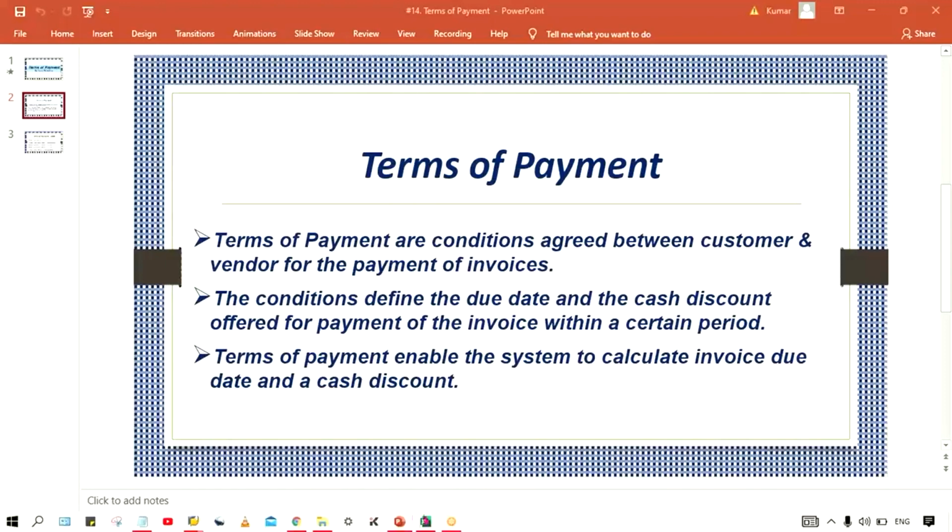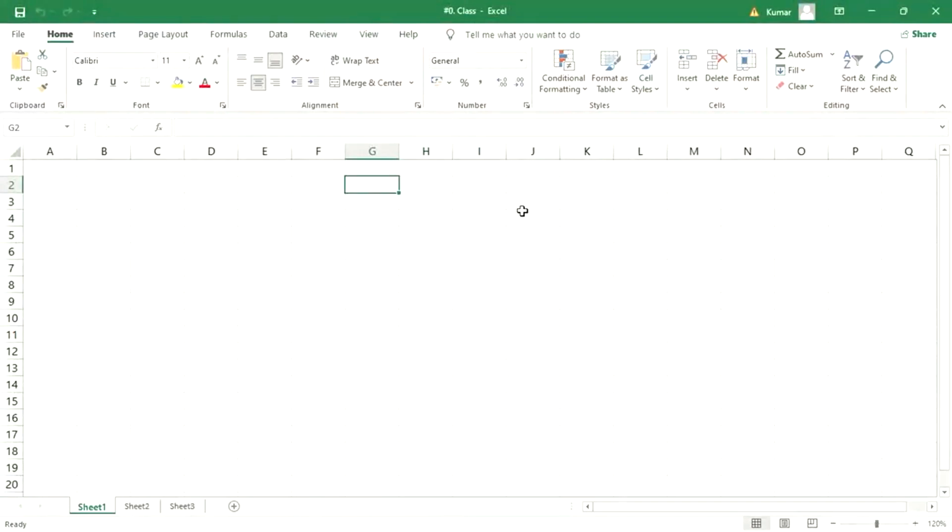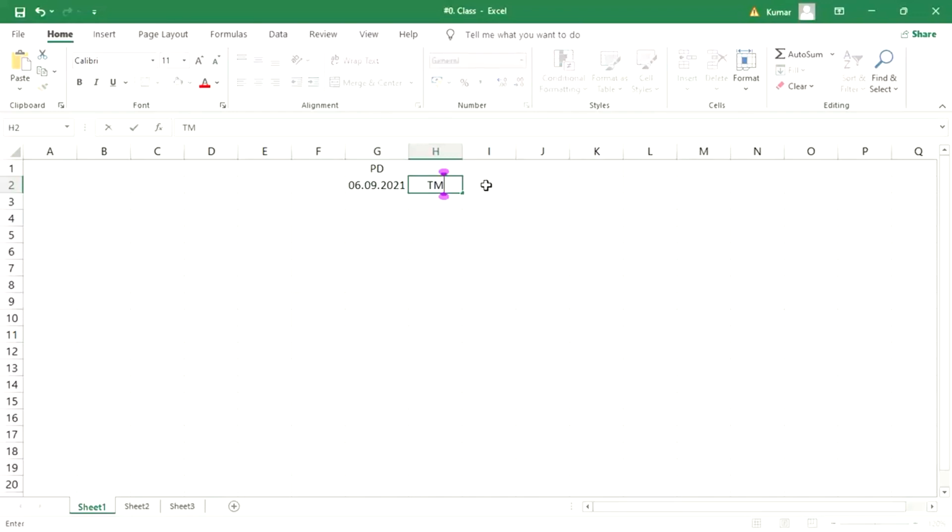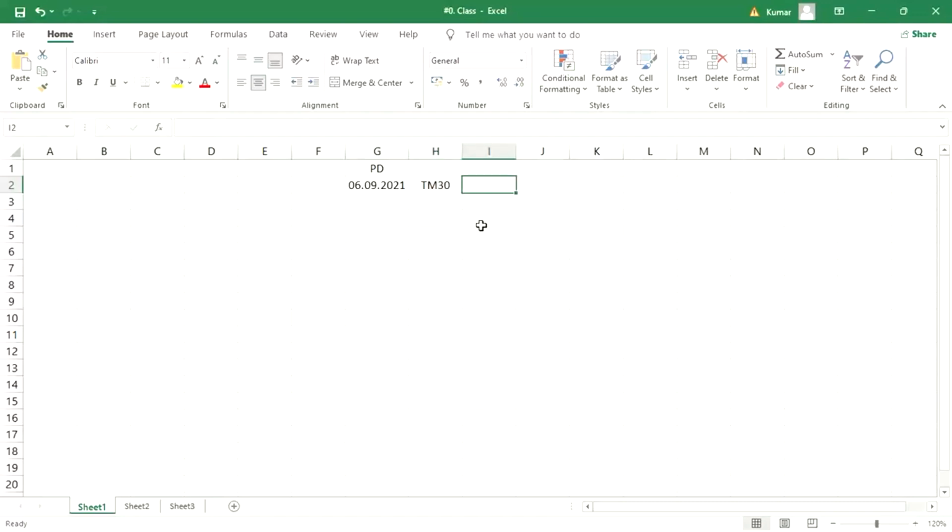In the sense, if any invoice is going to be posted today, let's suppose this is the date. So if any invoice got posted today, this is your posting date, right? So generally, let's suppose we have defined a payment term TM30. As per this terms of payment, what is happening, guys? The invoice is going to be due after 30 days. So it is going to be due on 06 10 2021.